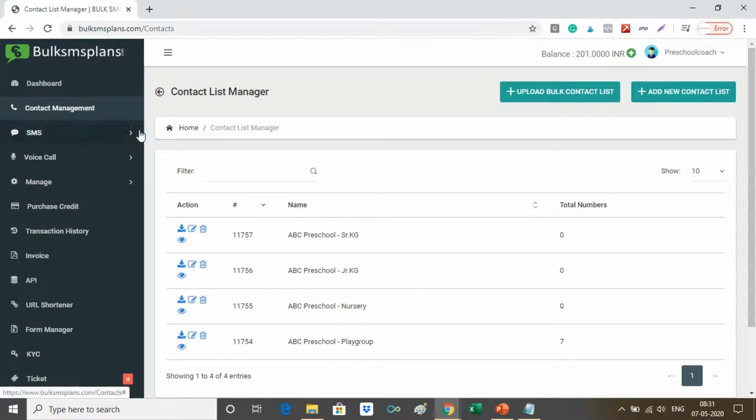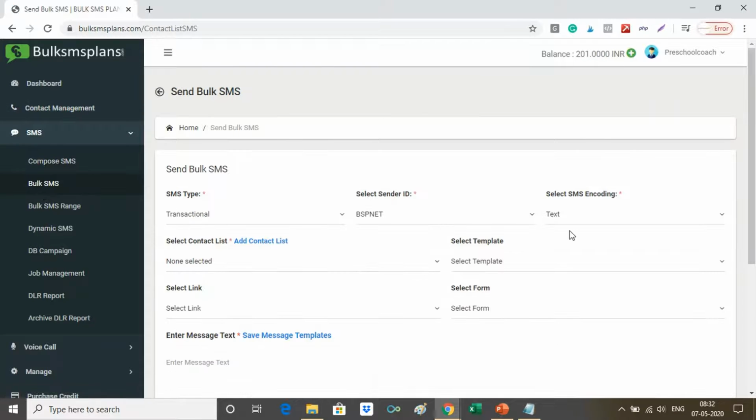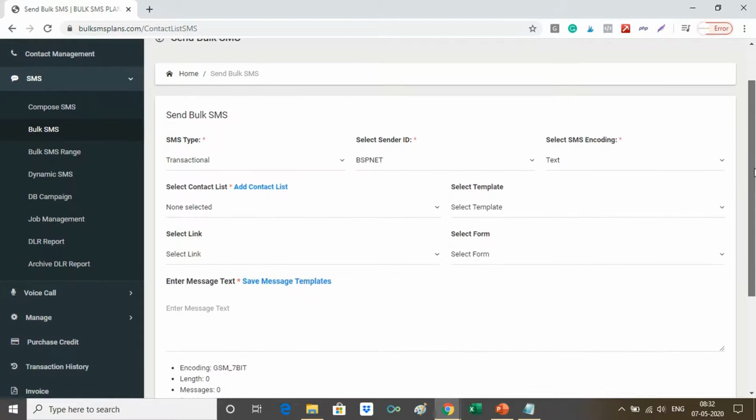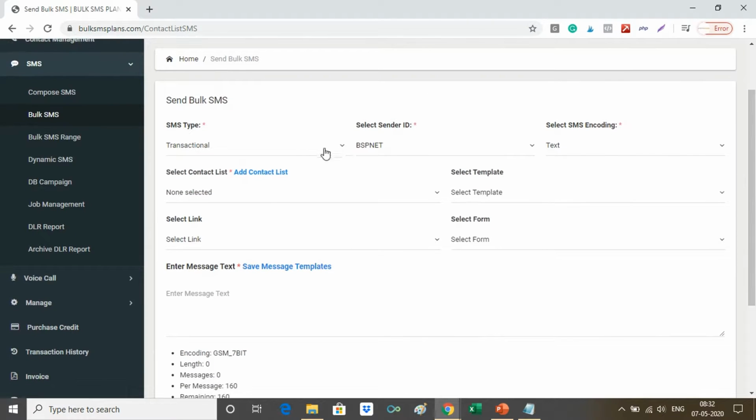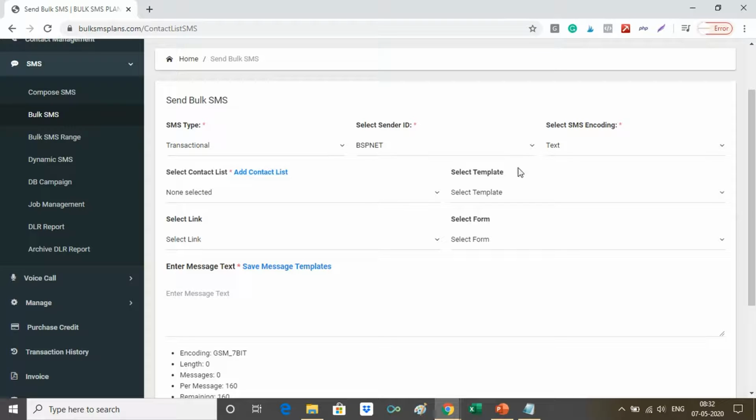Before you start scheduling messages, I'm going to show you how you can schedule a particular message to one of the contacts. So let's go to SMS and click on bulk SMS. Once you've clicked on bulk SMS, it will ask you whether you want to send a transactional message, a promotional message or an OTP. So ensure you've selected the transactional message.